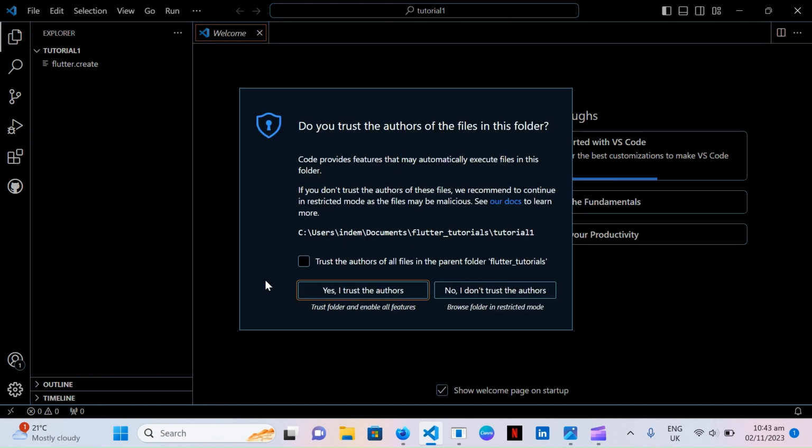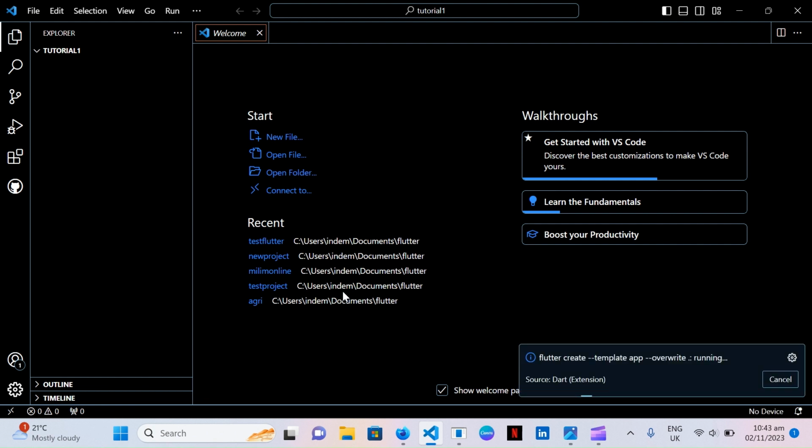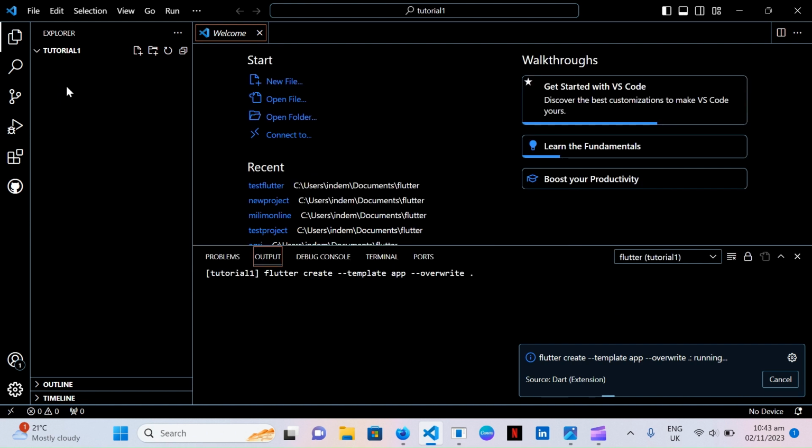So right now it's asking us if we trust the author. And of course, yes, I do. Always trust the author. Just go ahead and click it. So it's creating the template app. And yeah, just wait for it. All the files are going to be here on the left panel of the VS Code. So this is just the output that it is going to give us. So you can see that the files are now generating files, folders, and everything else that is there.